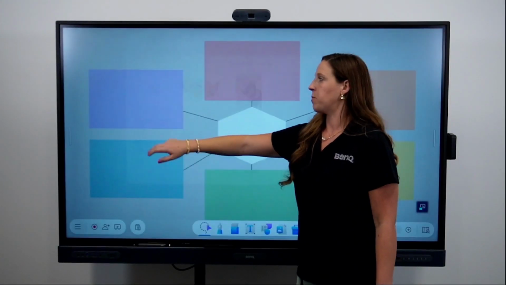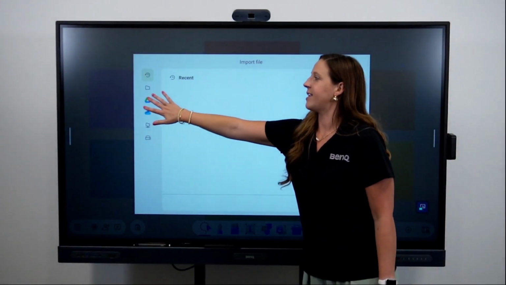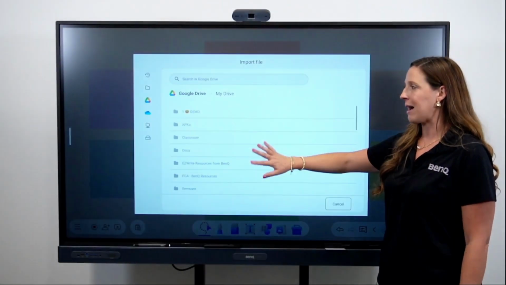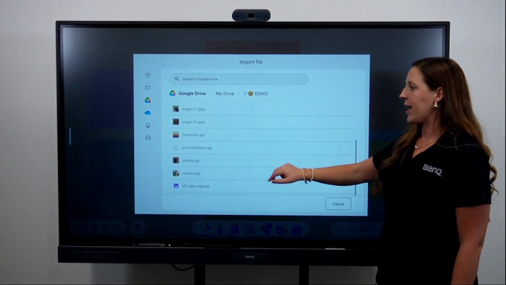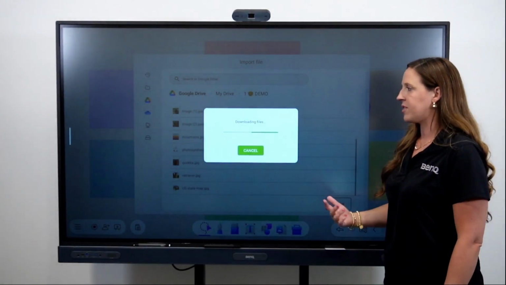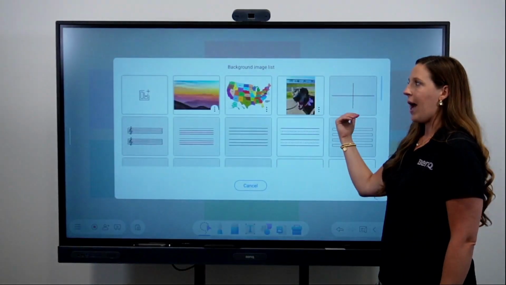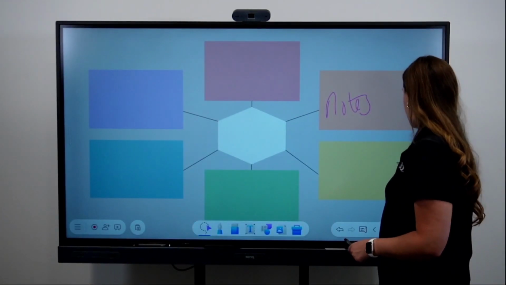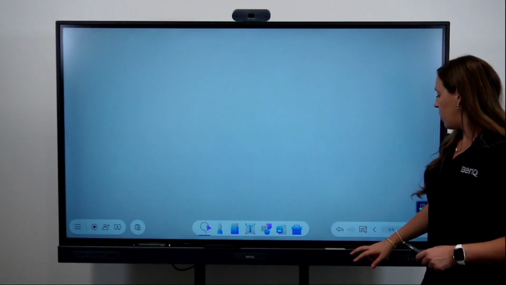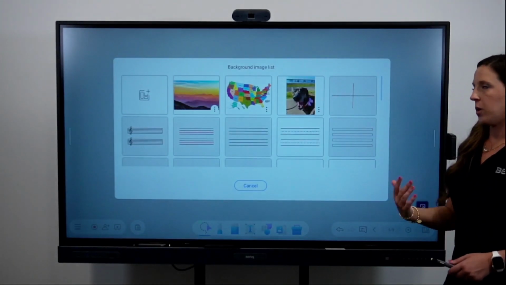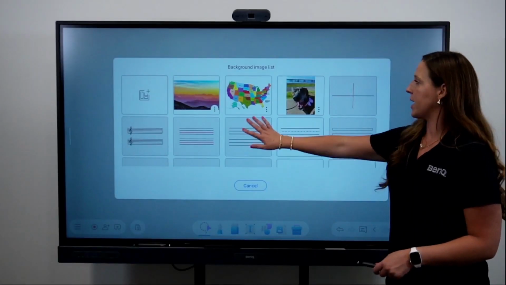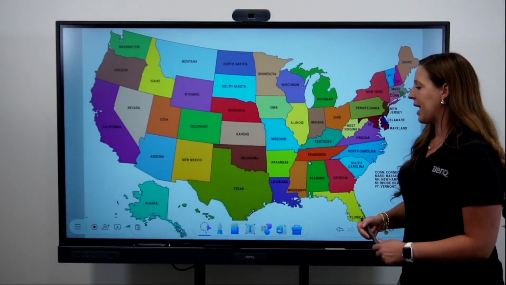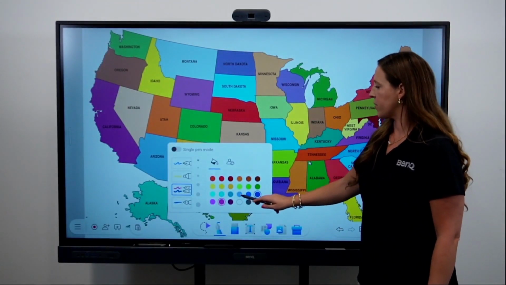If I tap this plus icon, again, it's going to take me to this screen where I can go to my cloud drive. And now I can grab one of my backgrounds that I have saved, and it's going to add to the list. Now, every time I log into my panel and I navigate to my whiteboard, all of those backgrounds will be there. I don't have to import them every day. So now I can tap on my background, and again, it's ready for me to annotate directly on.